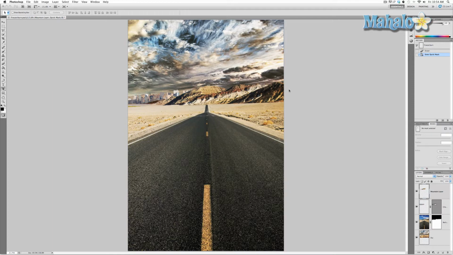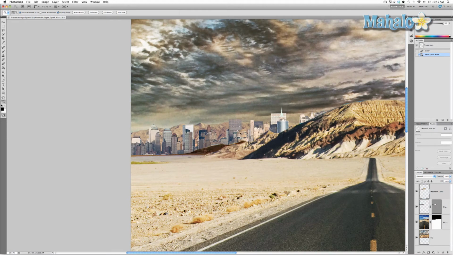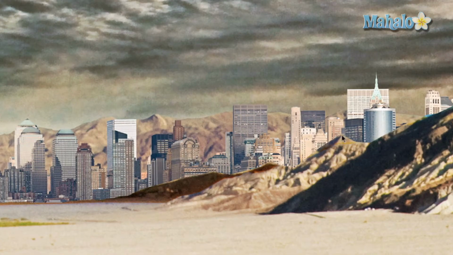So just to give you an idea, I'm going to zoom in and show you how it just looks really out of place. Notice that the cityscape's resolution is much higher than the actual mountains, and while they're both high resolution images, I've scaled this down so it makes it look ridiculous. We want to change that, we want to fix that.